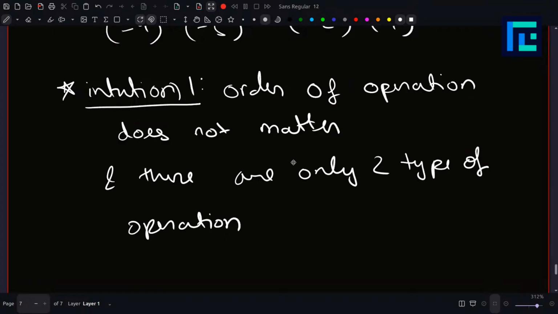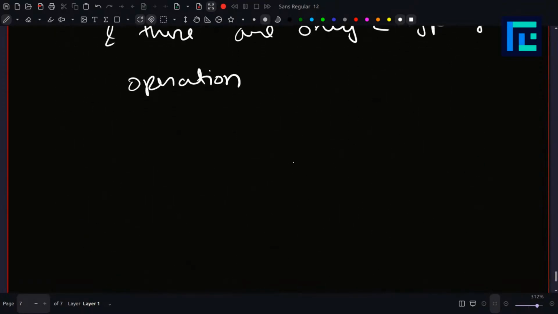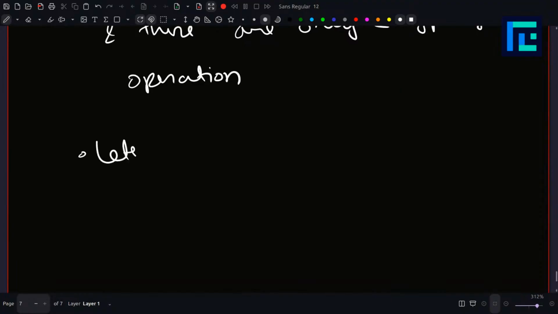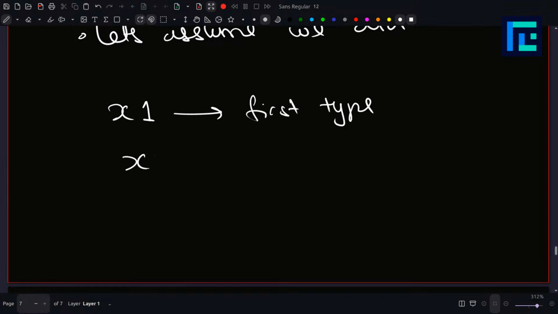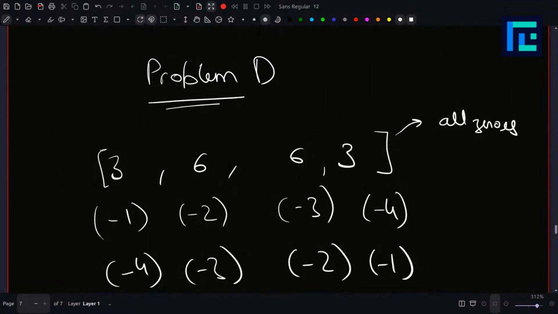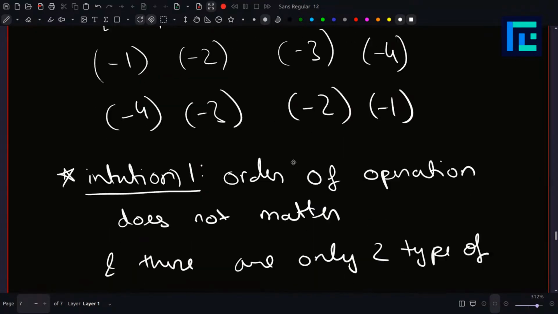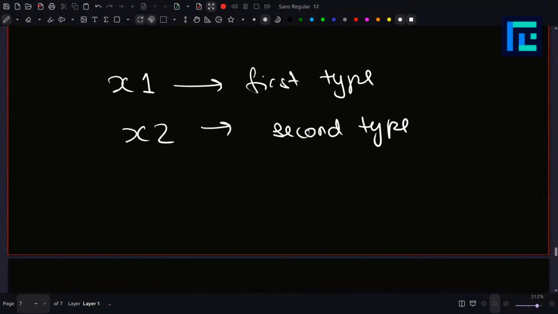So let's assume we did x1 operations of the first type, and x2 operations of the second type. What does the first type mean? It means the minus I operation. The second type means minus n minus I plus 1. So that operation, right?